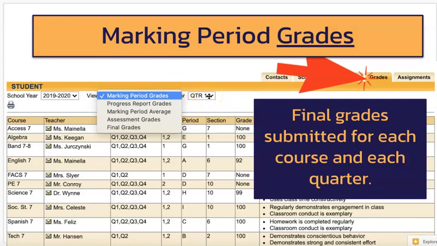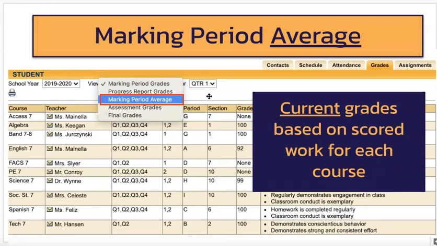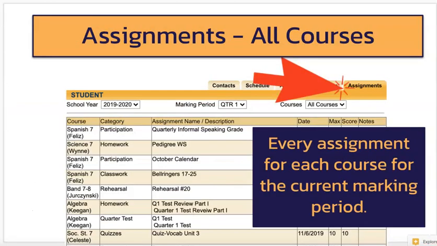A more powerful portion of the grades menu is the marking period average tab. So if you click the drop-down, you choose marking period average, it will show the current grades based on scored work for each one of the courses. So it gives you a quick snapshot in how your student is doing in the moment.